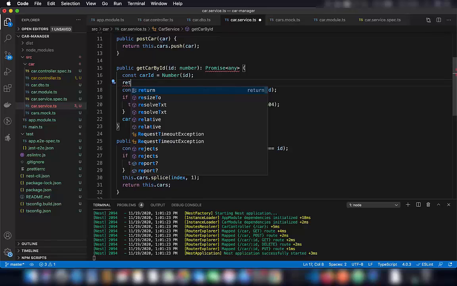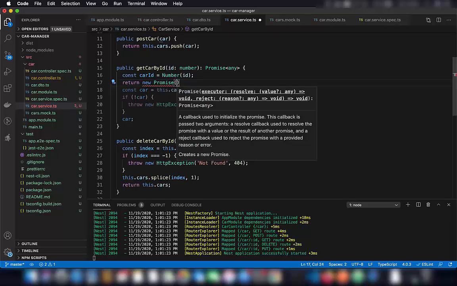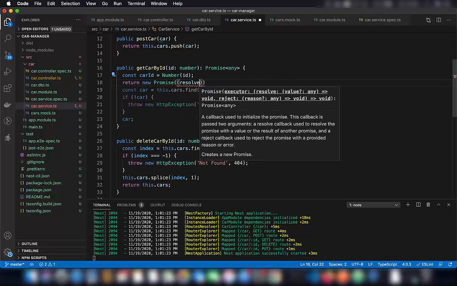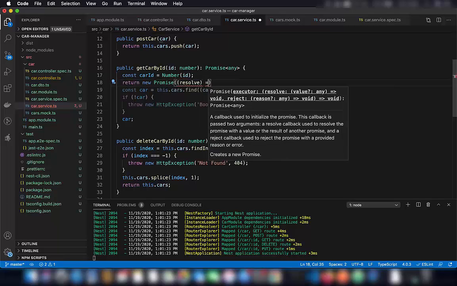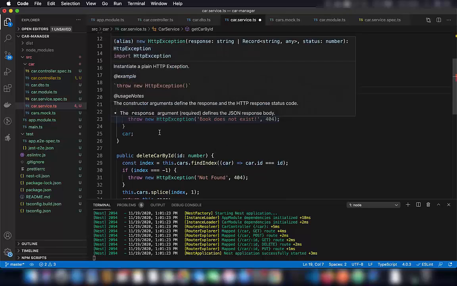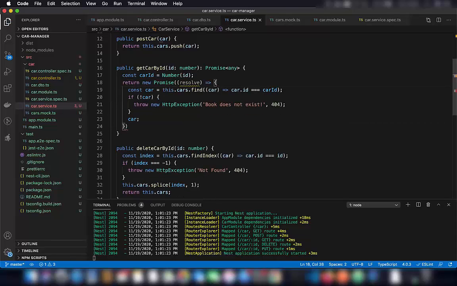And then let's return the promise. So return new Promise, and then we are going to add the resolve value here, and then using the arrow function we are going to return the code which we have written here. So let's do that, and then we can just use resolve to resolve this car object. Okay, you can also add a return type here with a colon.